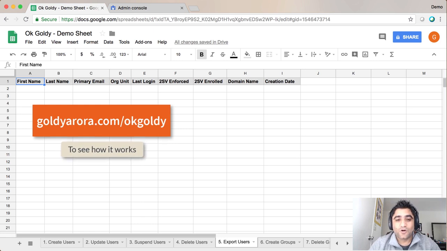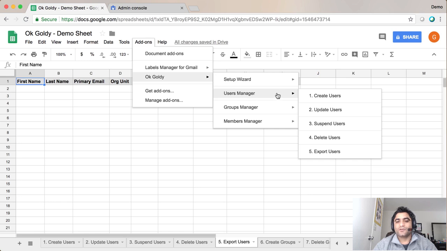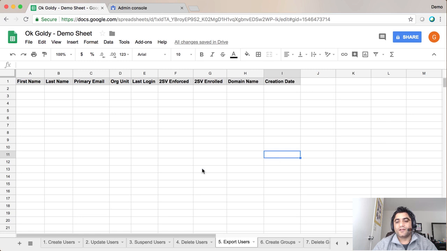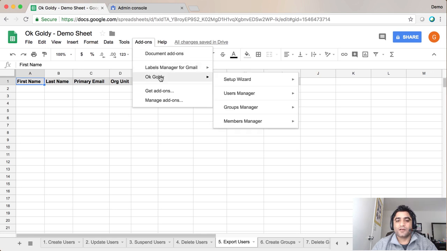So to export all my users, I'll go to add-on and I'll go to OK Goldy, and I will go to user manager, and I will then click on this number 5, export users, and then Google Sheet, this specific sheet which says number 5, export users, will have export of your users with all of their attributes as you see here, along with some visuals showing how many people have been enrolled or enforced into MFA, how many of them logged in or not yet.